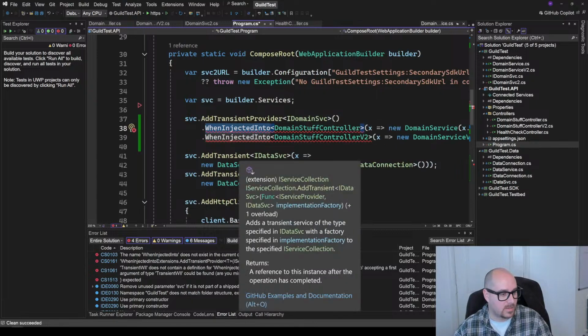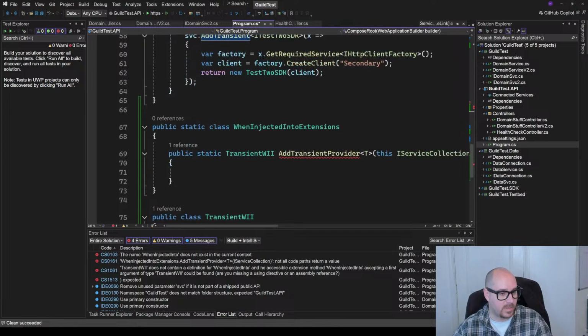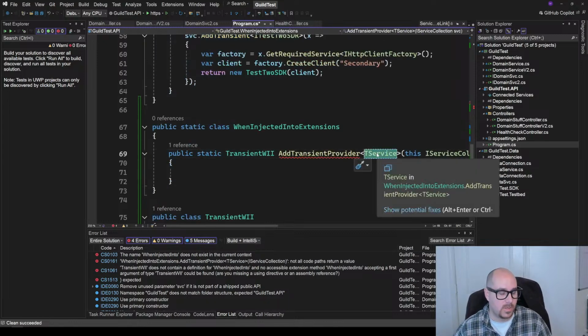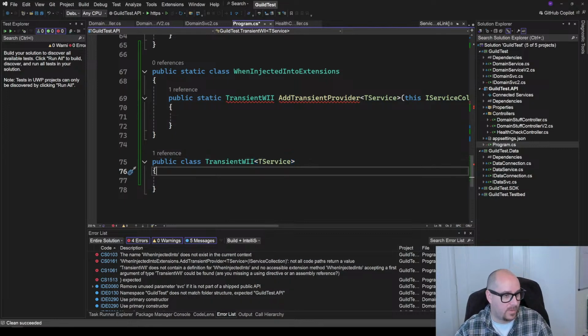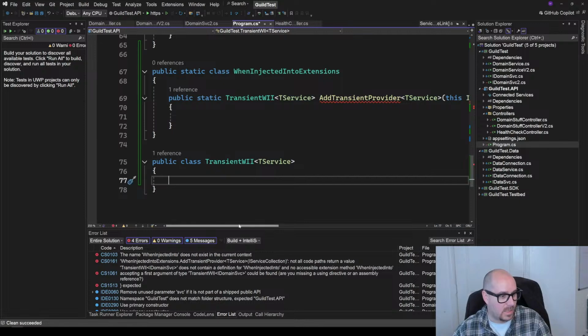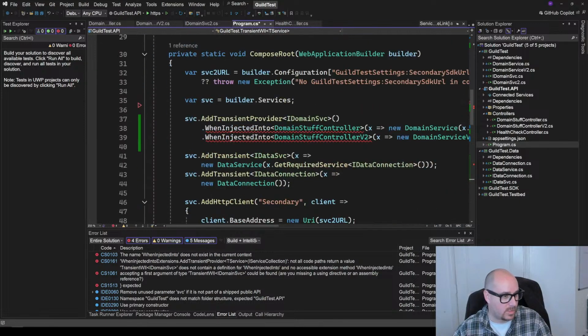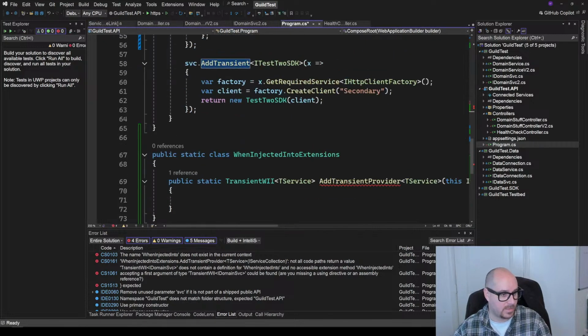This is add transient, which calls this the T service, I think. T service, okay. So I'm going to use T service for the type that we're trying to resolve to. So transient we will be this kind of thing, generic of type T service. And also, I'm pretty sure I need to do this. It requires to be a class. Yeah, where T service is class. So let's do that.